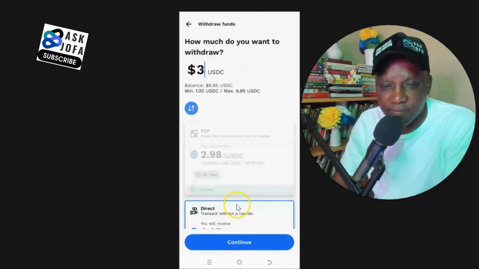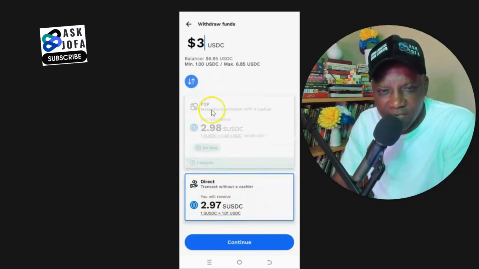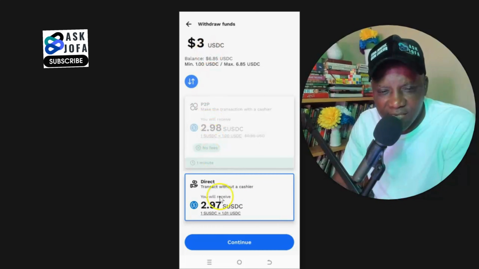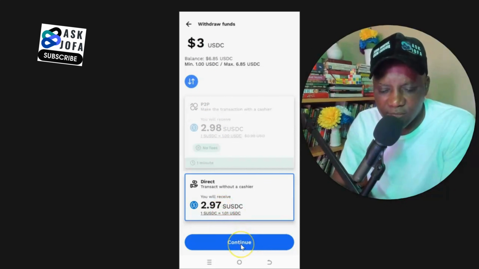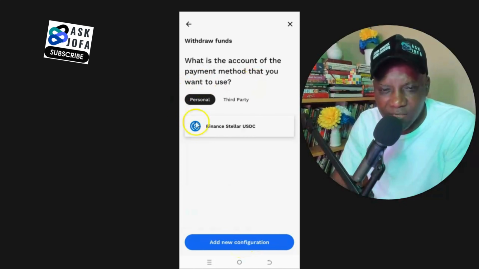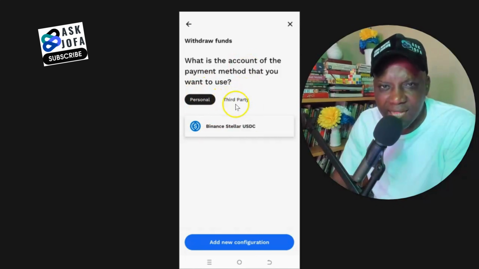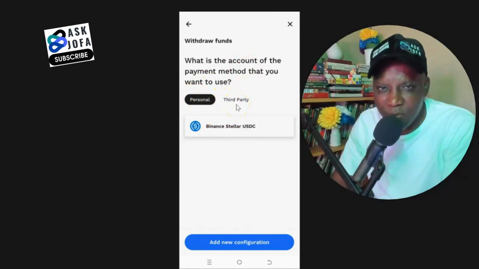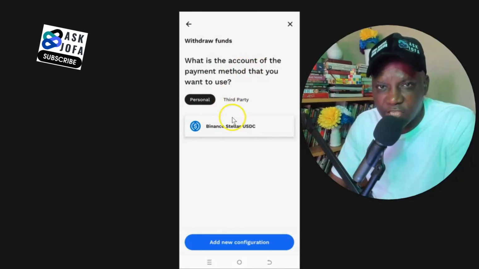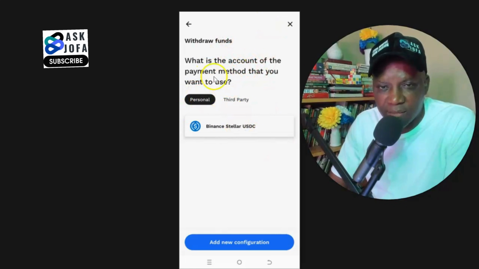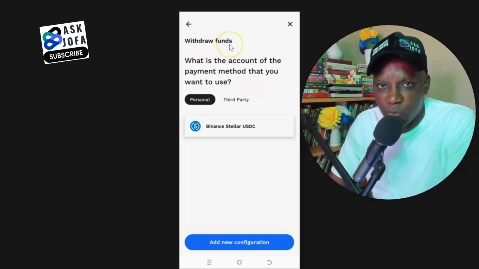I will scroll down. Look at it. This is the amount I'm transferring. This is the amount I will get on my Coinbase. So if I'm okay, I will just tap continue. This is where you set up your Coinbase detail, that wallet address and memo. This is where you set up the destination wallet address. That is, in this case, Coinbase, because I'm sending the money to Coinbase.